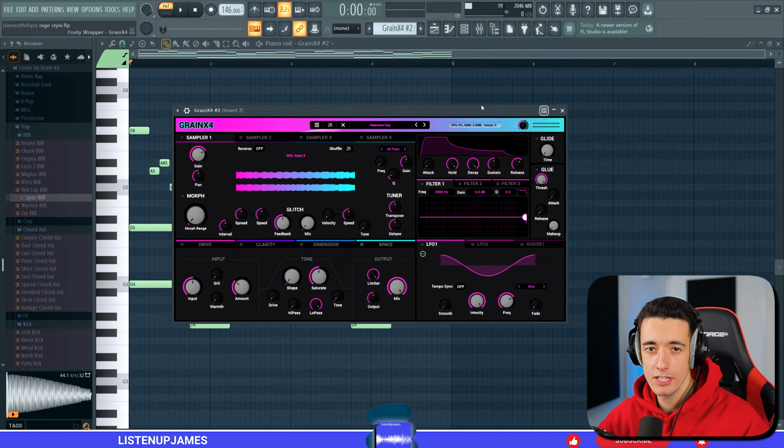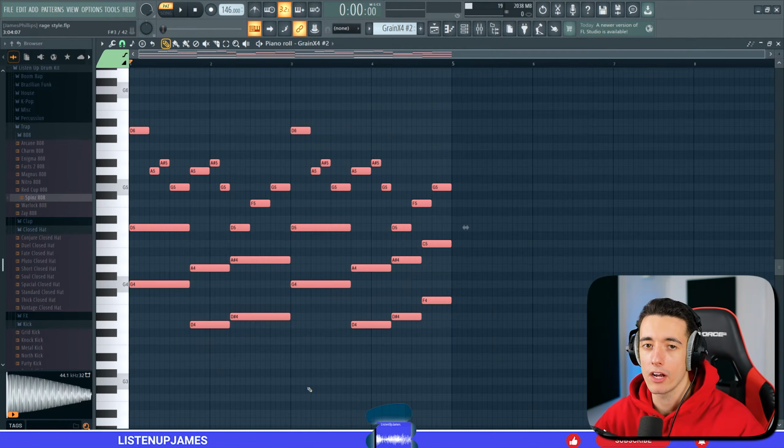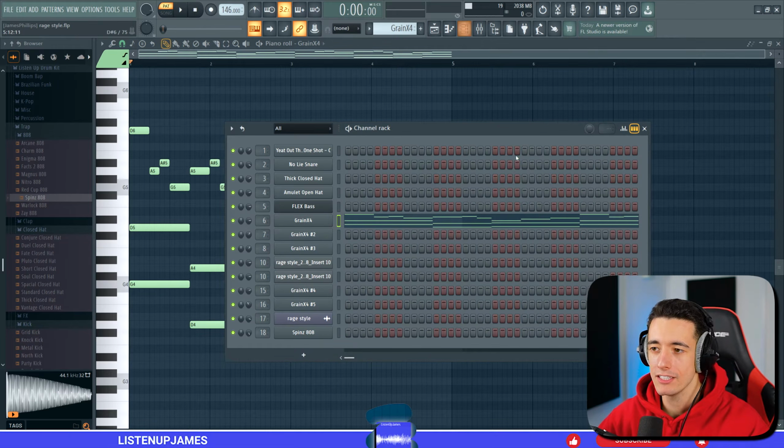For the sound we're going to be using, you want to take a key or synth preset. This is the key preset I'm using from my plugin Grain X4, but you can use any sounds you want. We're then going to press Ctrl and left click and drag over this entire section and press Ctrl and C to copy this. We're then going to scroll up here to a new pattern, and then we can go back into the channel rack, press the plus button to add a new plugin.